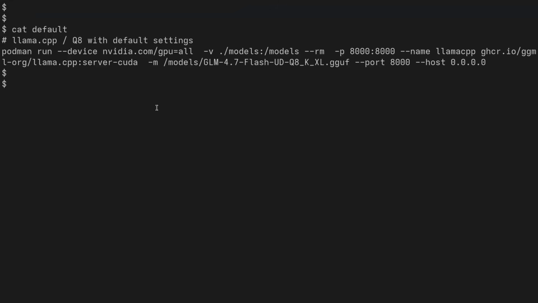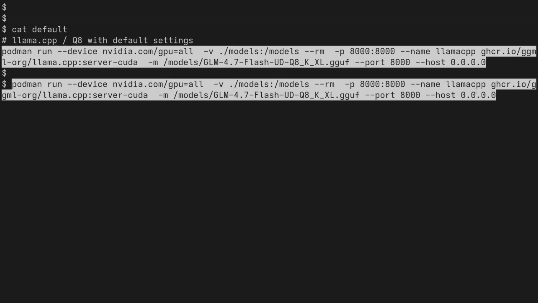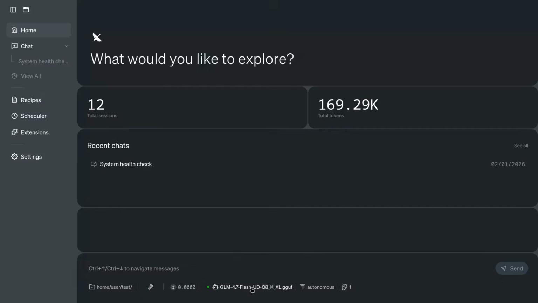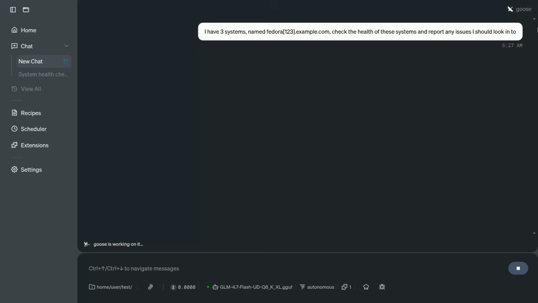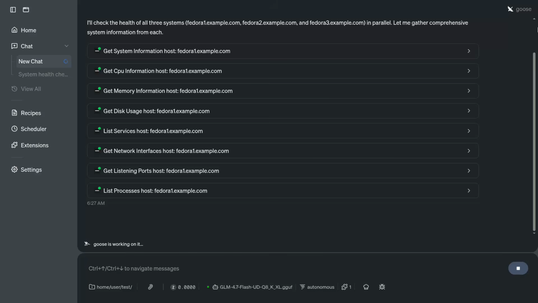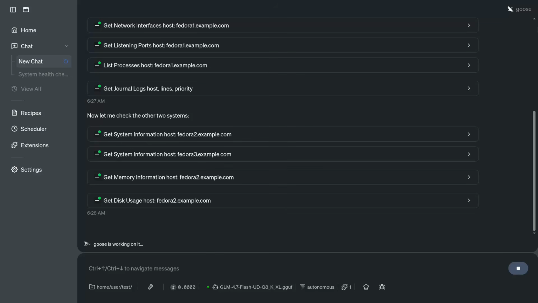I'll use Podman to start the llama.cpp container without specifying any settings related to things like temperature, top P, min P, etc. We'll just go with the defaults for all those. Let's jump back over to Goose, where I've already configured it to use the Q8 model hosted by llama.cpp. I'll use the exact same prompt we used before to check the health of the 3 Fedora systems. The good news is that at least now we are seeing some successful tool calls. The model starts by using tool calls to collect info from Fedora 1 host, which includes system info, CPU info, memory info, disk usage, listing services, getting network interfaces, getting listening ports, and listing the processes.